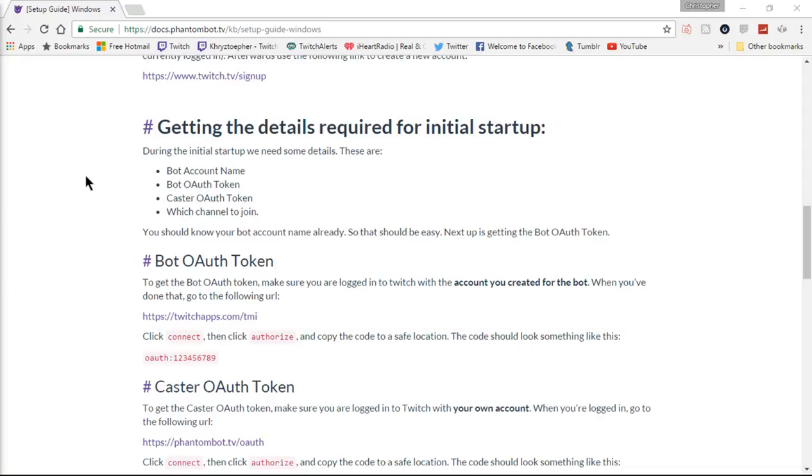Next up is getting the bot auth token. To get the bot auth token, make sure you are logged into Twitch with the account you created for the bot, not your streamer account. Make sure this is your bot account. When you've done that, go to the following URL. Click connect, then click authorize, then copy the code to a safe location. The code should look something like this.